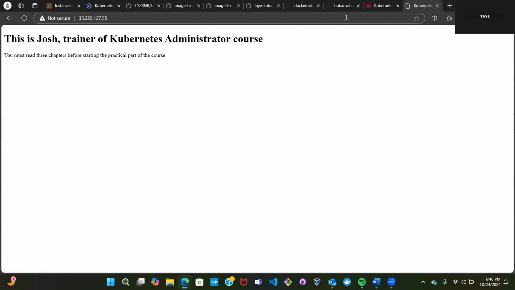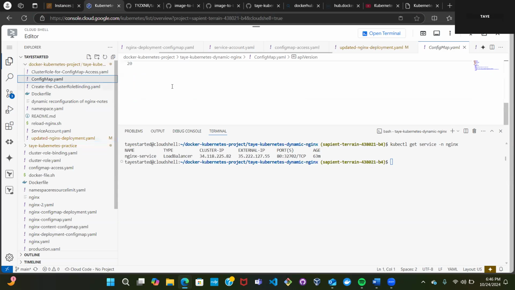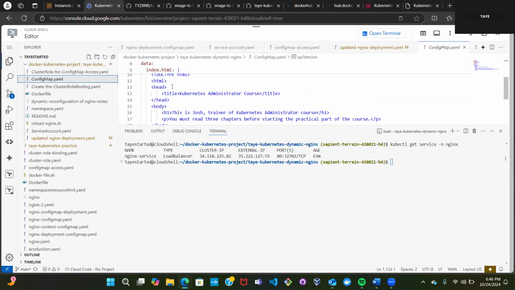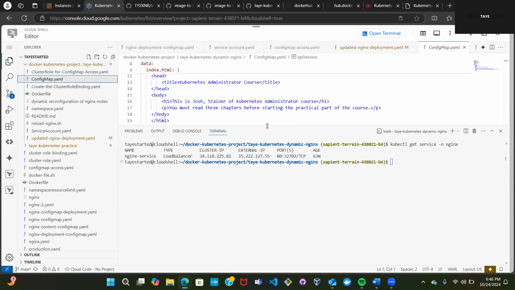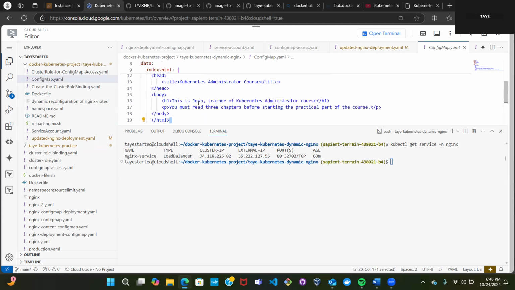All right, so that's what we have. So go make a change in the config map and let's see what happened. Go to the config map and just make the change. Instead of you must read 3 chapters, let's say 5 chapters. Just the 5 chapters. Instead of 3, we say 5. Just save it.